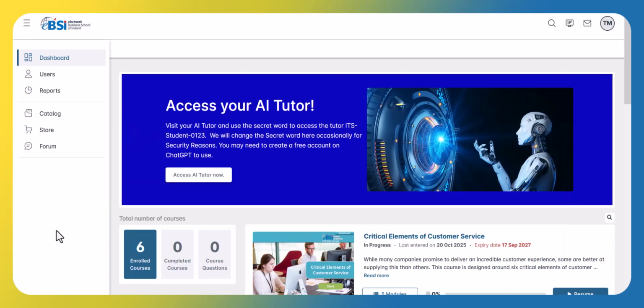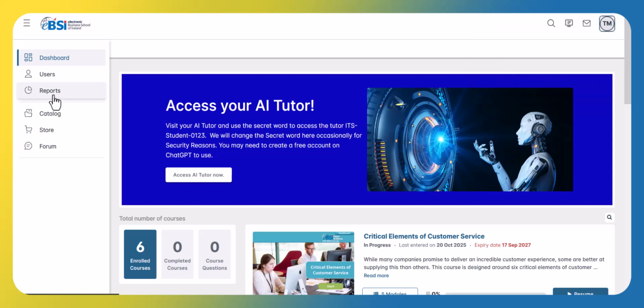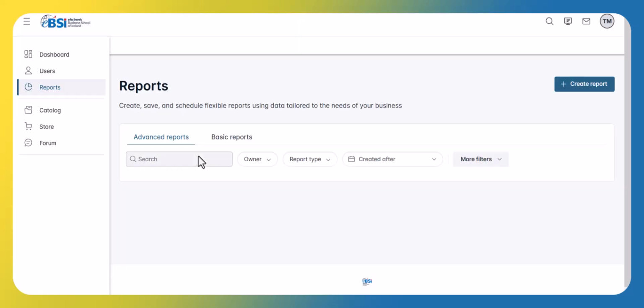Hello everybody. Today we're going to take you through a workaround to be able to send messages by email through the online campus to your students as an instructor or manager. So this is a test manager in a group that we have available, and you will normally have the reports function available as a group manager.